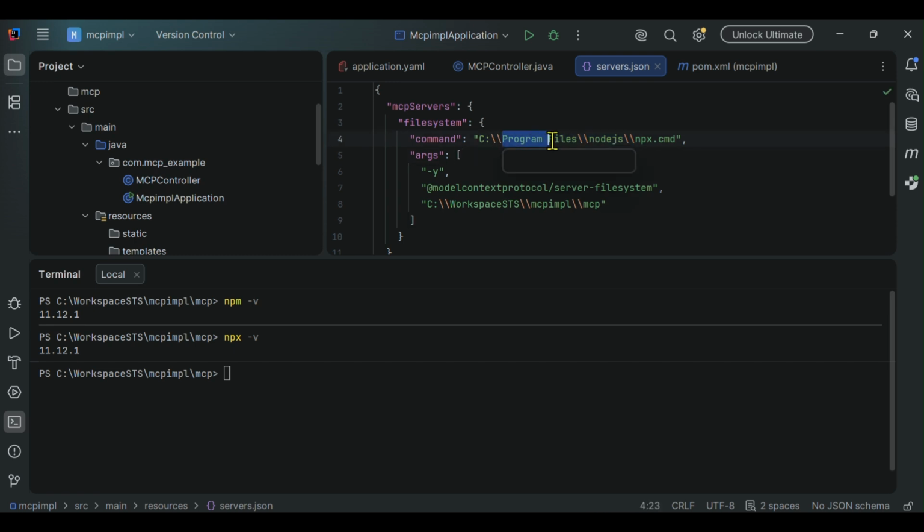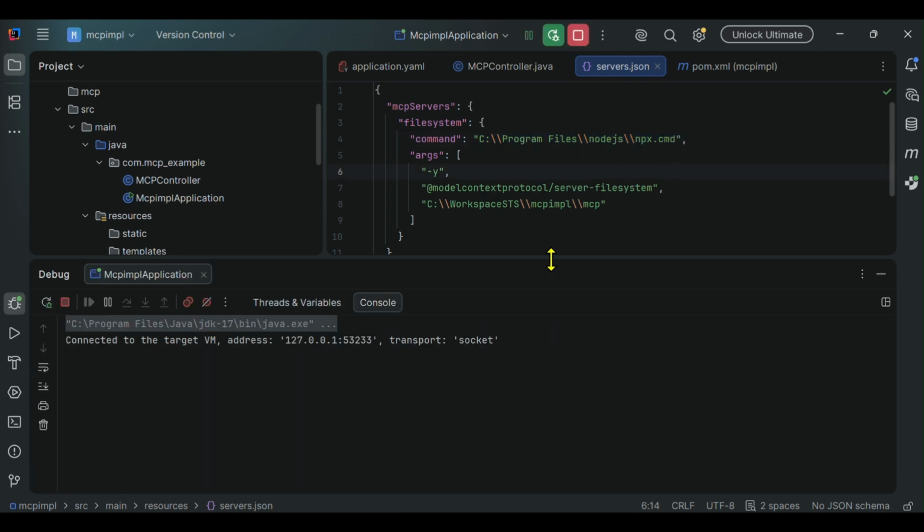Okay, now this is the path. If I go to my C program files node.js, we have the npx command. So I'm directly referring to the npx command location. Just make sure, keep a note. If you are facing a server startup issue where the npx command cannot be found, there could be two things. Check whether node is installed, or if node is installed, locate the npx.cmd file and give that file location. Okay, so now let's start again.